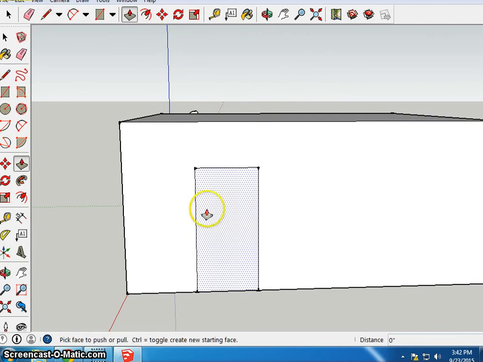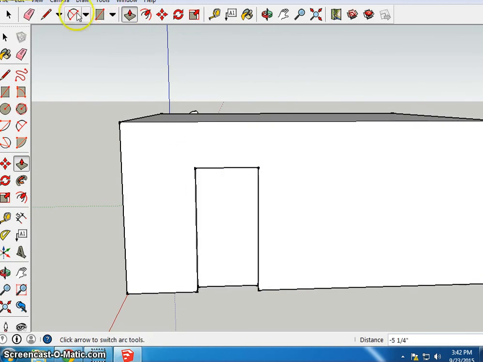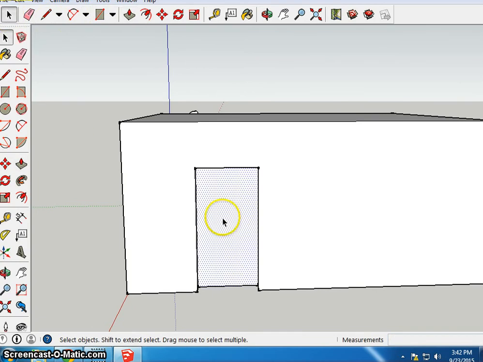Next, go back to your push-pull. Push it in just a little bit. Select the shape inside and erase it. Whoops, that did not work.